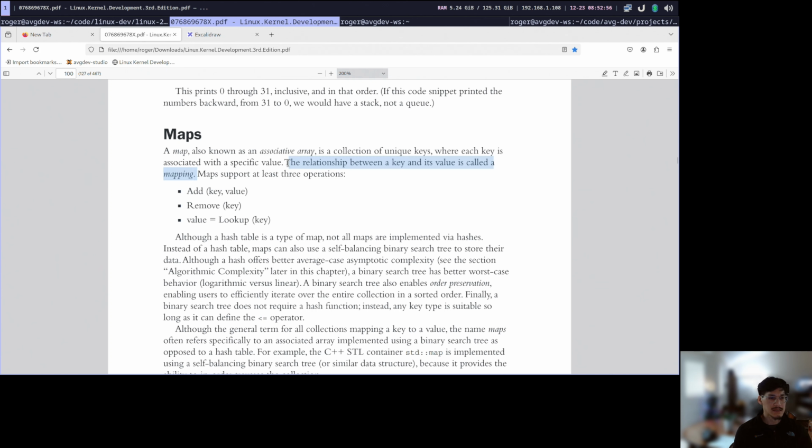Maps support at least three operations: an add, where we take a key and a value, so we add a value associated with the key, creating that mapping; remove a mapping with the key; and get the value by looking up a mapping with a key.